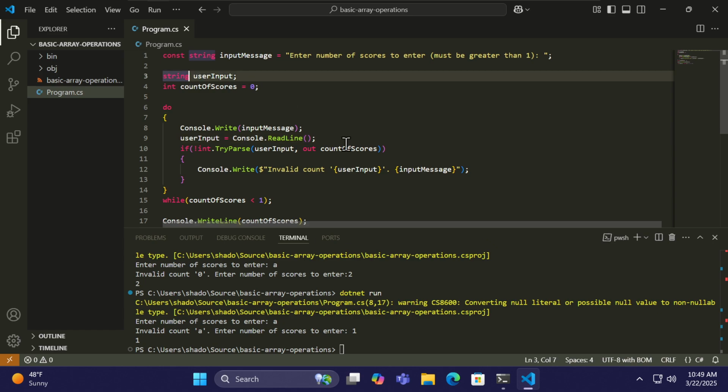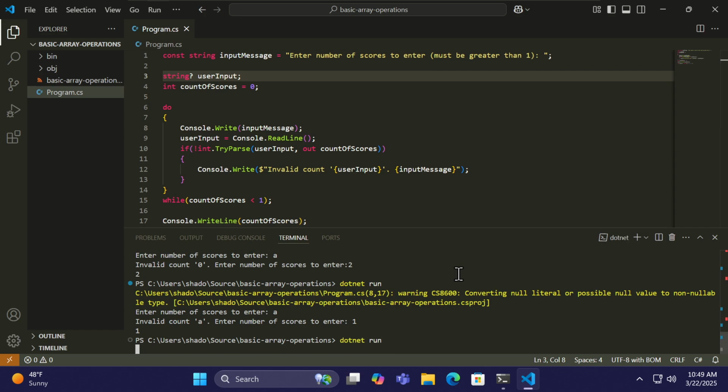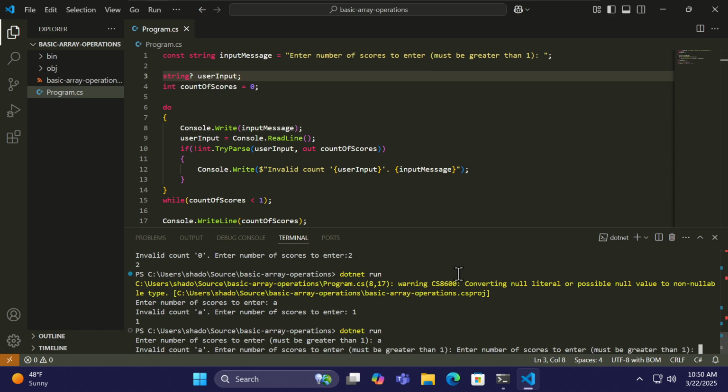Now, that warning. Now we should have an input that we like. It must be greater than 1. So enter A, valid. And we duplicated it. Wait a minute. Oh, what's happening here is we enter the message, or we run this and then do it again.